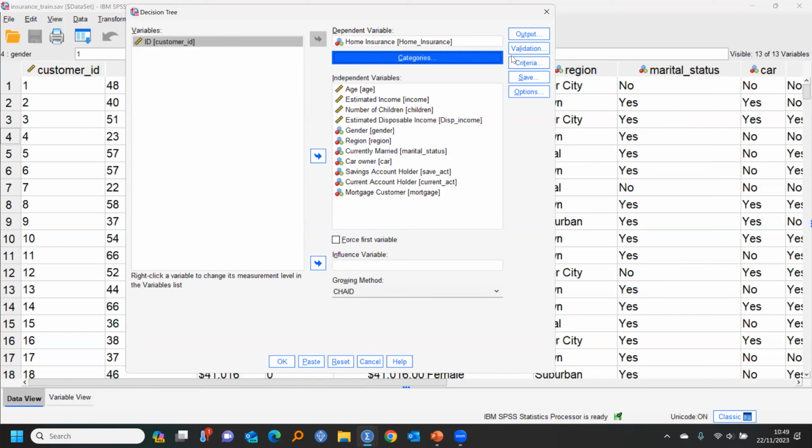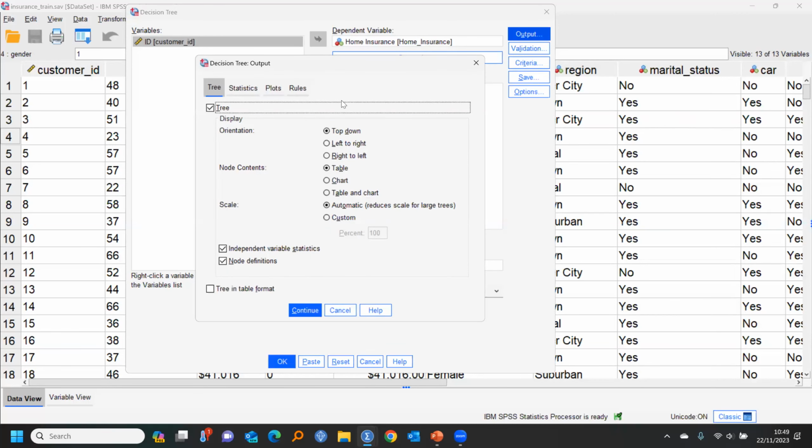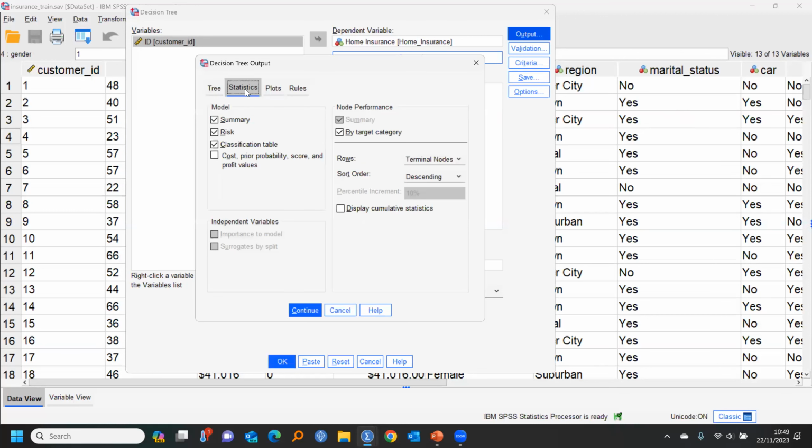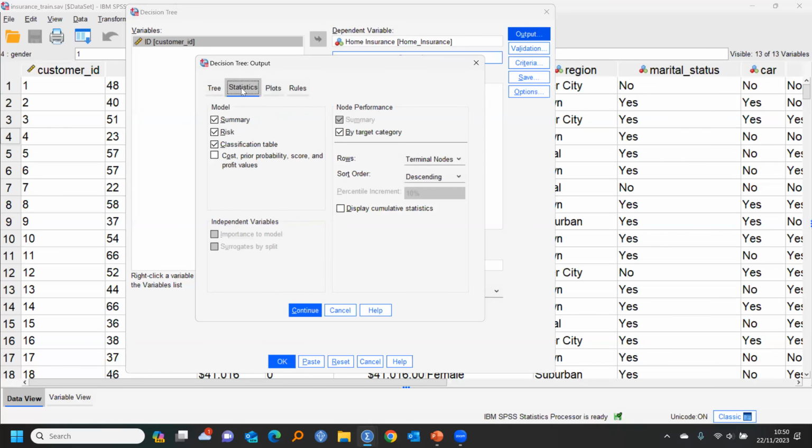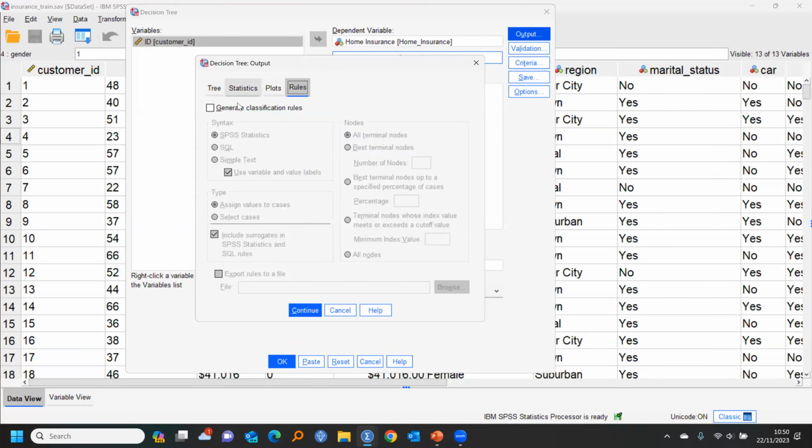So there I've added that. And if I go to output now, I can go to statistics, cost, probability, score, profit values, and go to plots here. I can create things called gain charts, which are a way of representing the accuracy of predictive models. Gain charts show you how many of your target group you would find. What else can I do? I can have the classification rules shown to me.